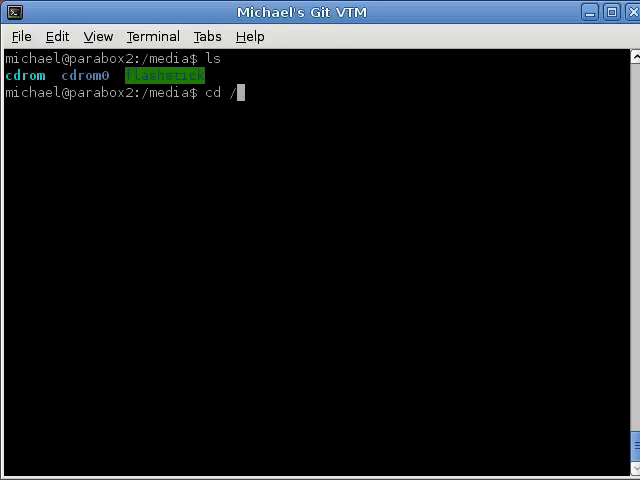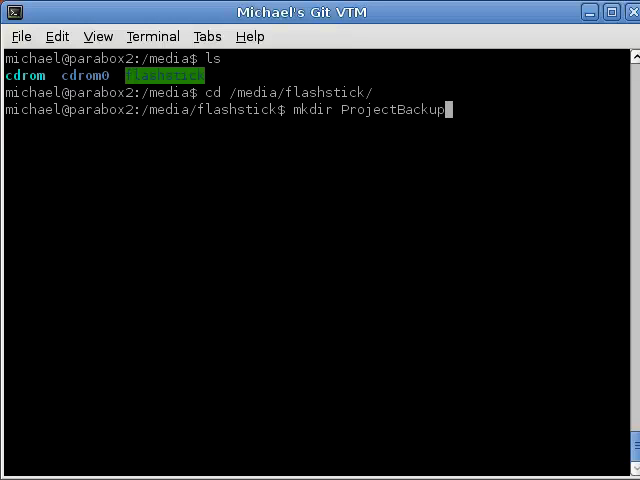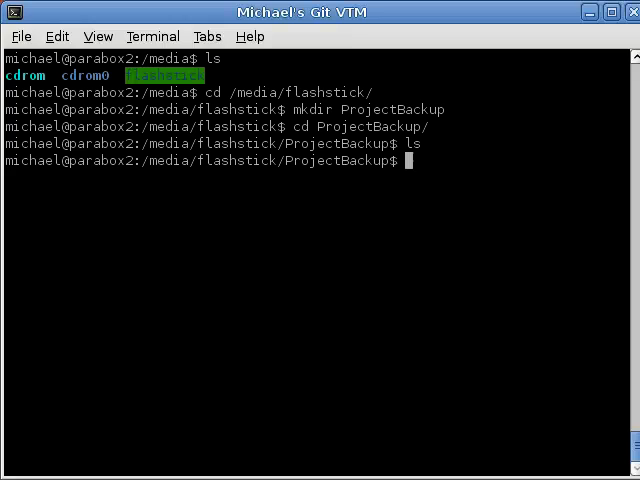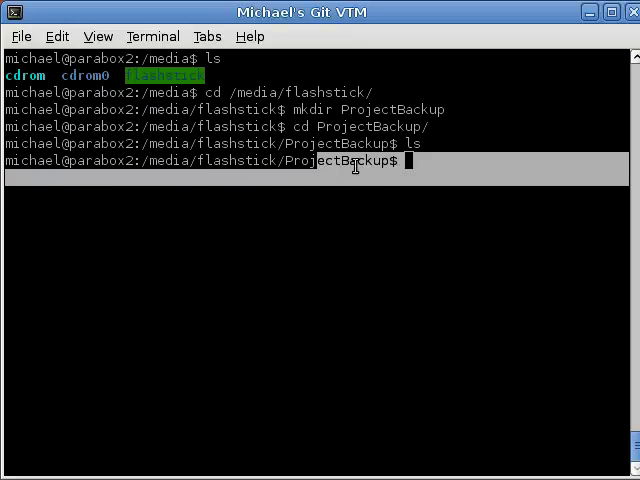So let's cd into our flash stick and make a directory called project backup. Now, inside here, we don't have anything. Now, one way that we could work is we just copy our working directory from our home directory over to here. But there's a better way of doing it. And the way we do it is to create another Git repository in this folder here on our flash stick.